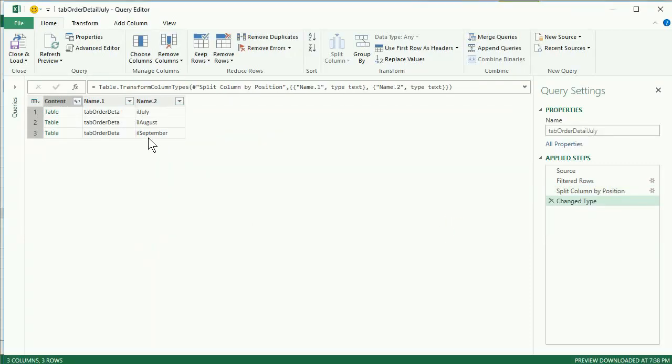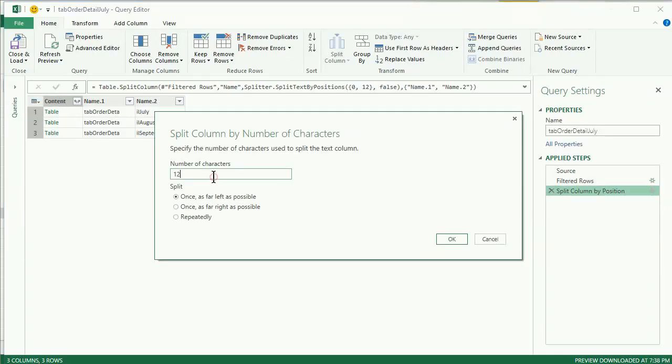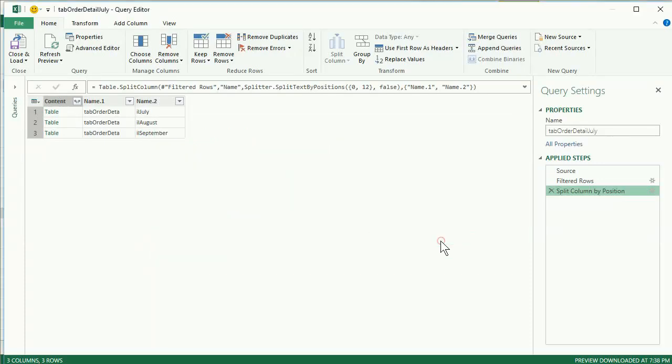And it looks like, oh boy, I got close, but it's not quite right. So this is 12, so this is everything to the left of 12, this is everything to the right of 12. It looks like I'm off by 2, because there's that little IL right there. So let's undo this change type. Certainly don't need that. And we're going to click on the gear icon, and rather than making it 12, we're going to make it 14. And click OK. There we go. That's the behavior we want. Okay, so we've split these correctly.